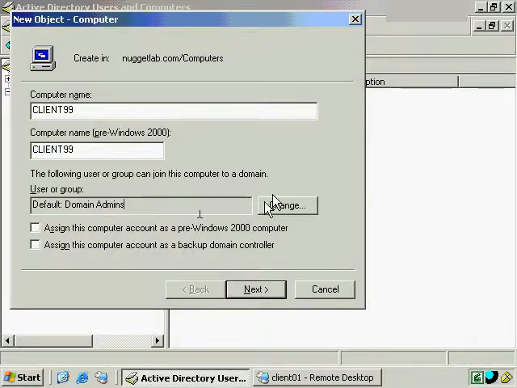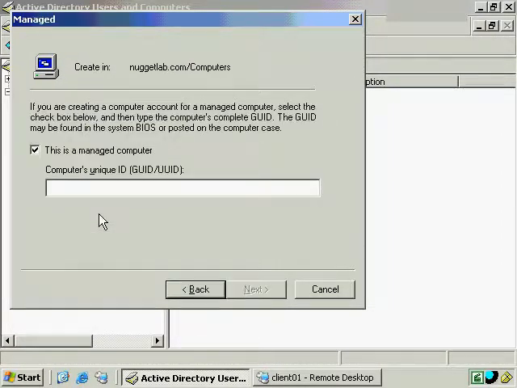Now, again, you can change that if you want to allow different groups to join. Also, you can check this box if it's a pre-Windows 2000 computer, in other words, an NT4 kind of computer. And if it's an NT4 backup domain controller, you can check this box. In our case, it wouldn't be, so we would just click Next.